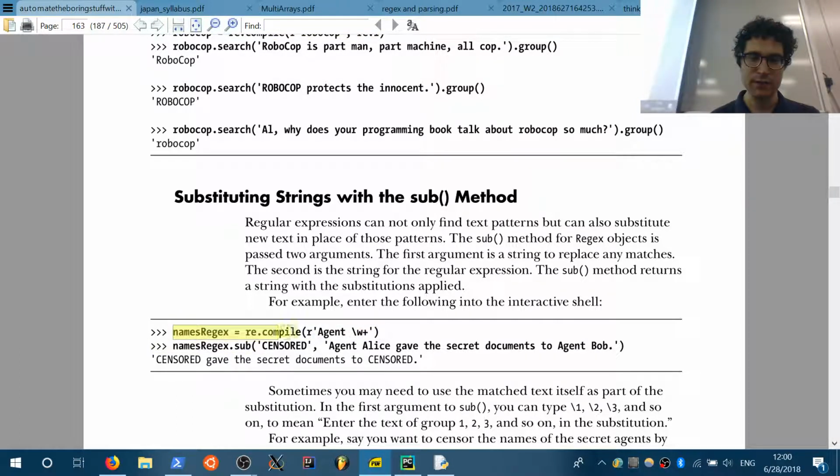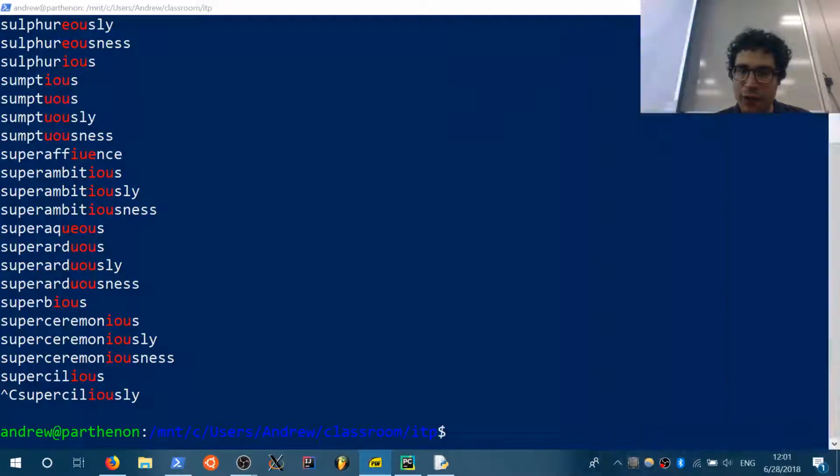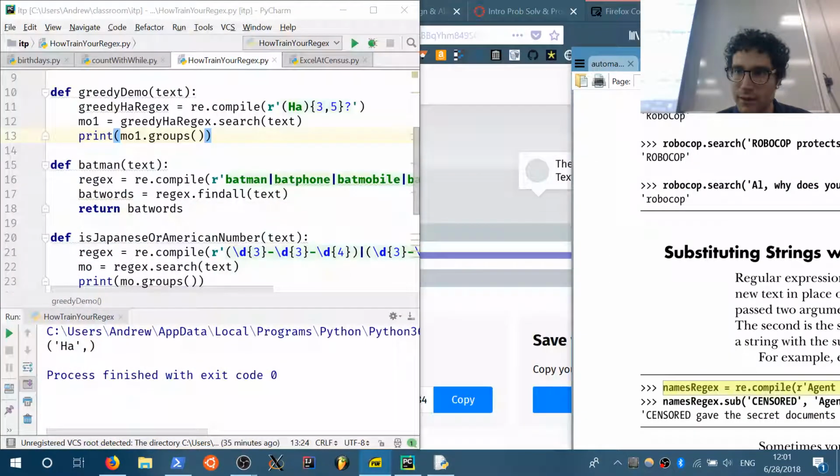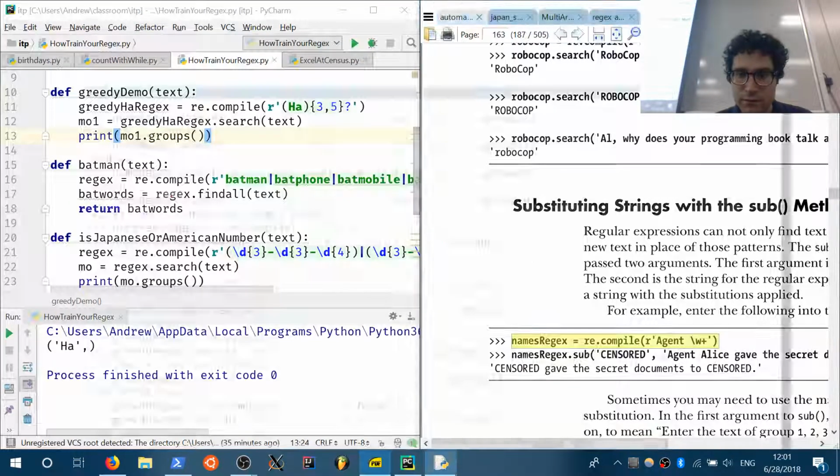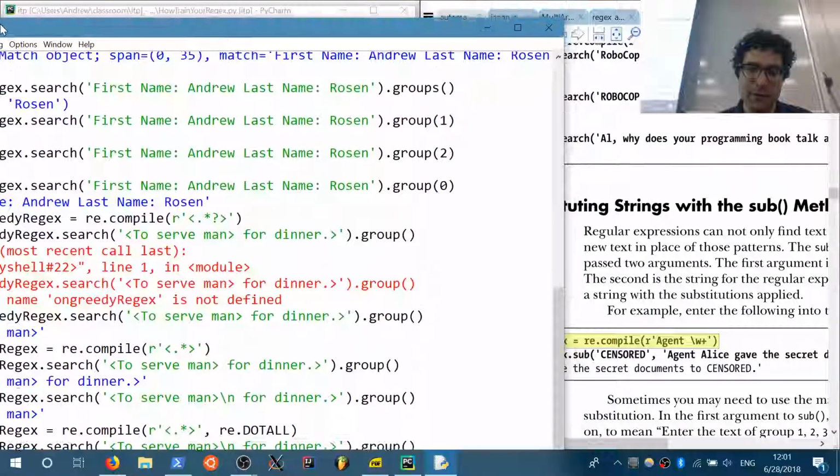We want to match Agent followed by word plus. Basically, we want to substitute and strip out all the agents from the message. So names regex is equal to re.compile, Agent followed by a word character. It's always hard to match these up like this. There we go. So names regex, Agent followed by backslash w.